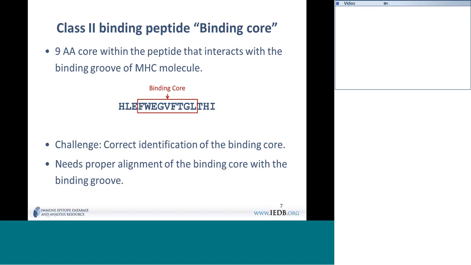So coming back to the challenges in designing a class 2 prediction tool. I mentioned that it can accommodate longer peptides, anywhere from 13 to 25 amino acids in length. But not all these residues bind with the MHC molecule. There is a binding core composed of 9 amino acids which actually binds with the MHC binding groove. So when we develop the binding prediction tool, first we need to identify the binding core within the longer peptide. It need not be in the exact middle of the peptide, it can be anywhere within the peptide. So it's a challenge during the design of this binding prediction tool.